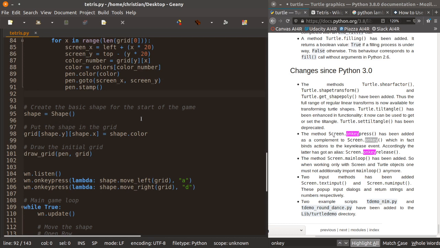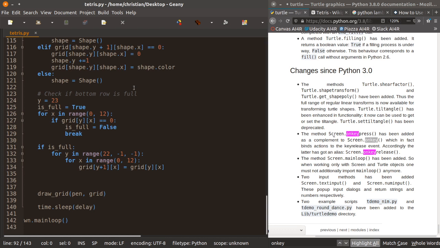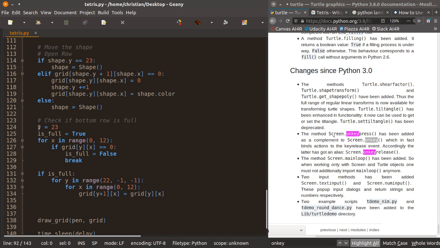The other problem is it only checks the bottom row. That's what the problem is. If I fill in the second row first, it doesn't work. So basically what I'm gonna do is put this inside of another loop. Check if each row is full. Okay, so I'm gonna start at the bottom row.